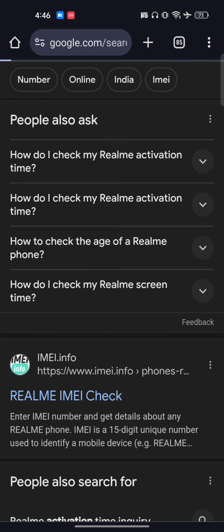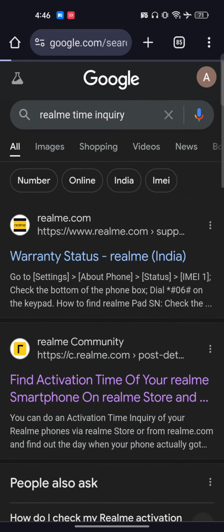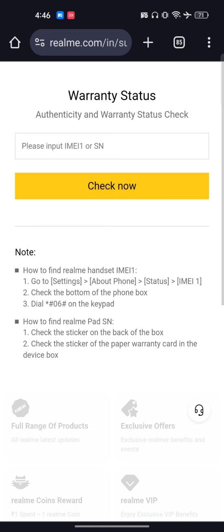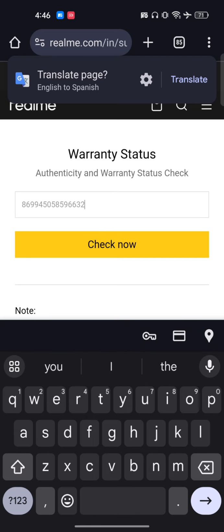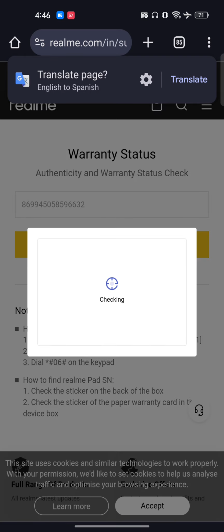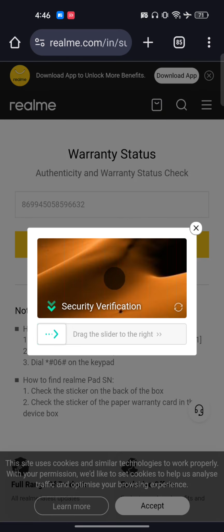Now you can just go and click on imei.info, and you can also visit this website, or you can just go to this warranty status here. Now just enter the IMEI number here. Now just go and click on check. It will just take a few seconds to check it up.